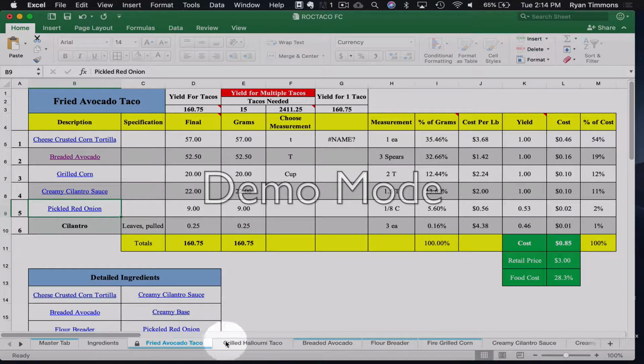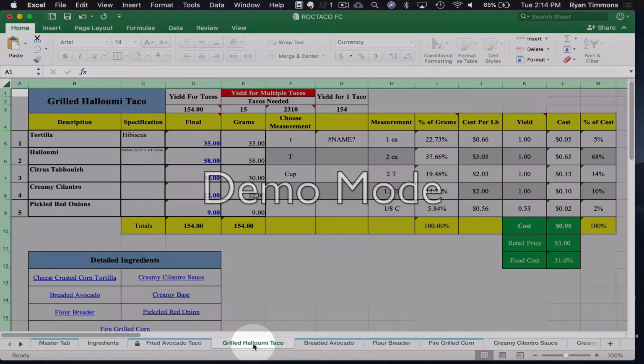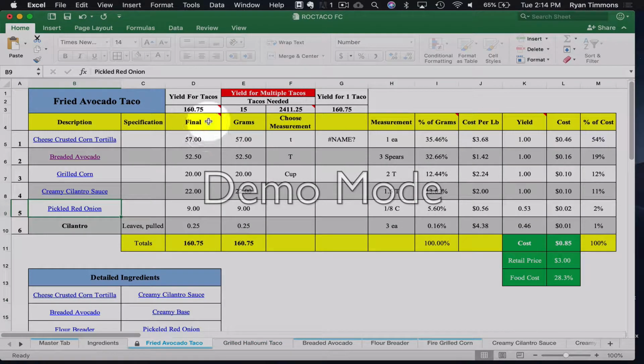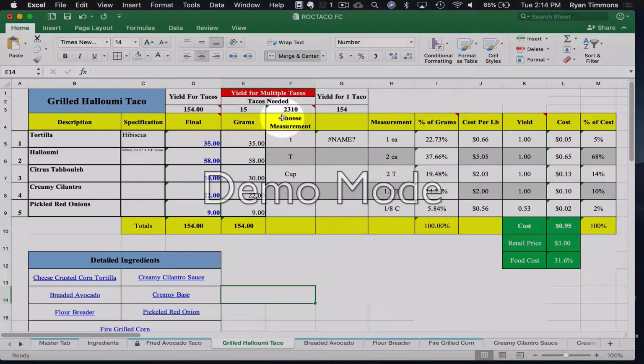You can see on grilled halloumi taco, I've gone through and I've changed most of it. There's some as far as format that needs fixed here, but I've entered all these numbers in. So on this grilled halloumi one, for example, you'll look here and just see, does everything match up here? Yep, everything matches there. And then you'll be able to see here that we've got to change these back to gray.